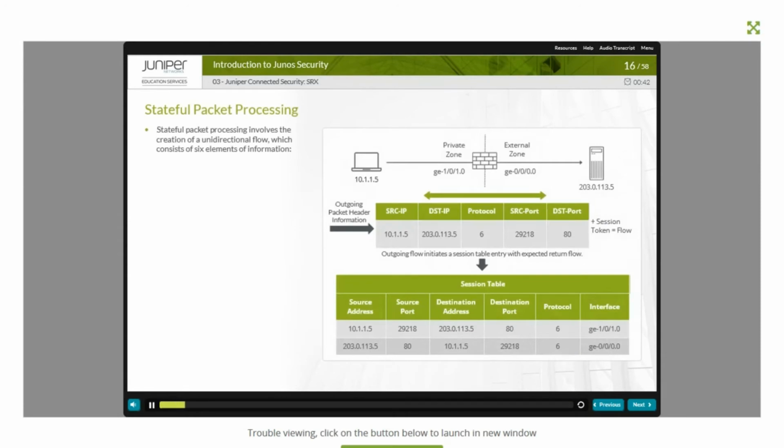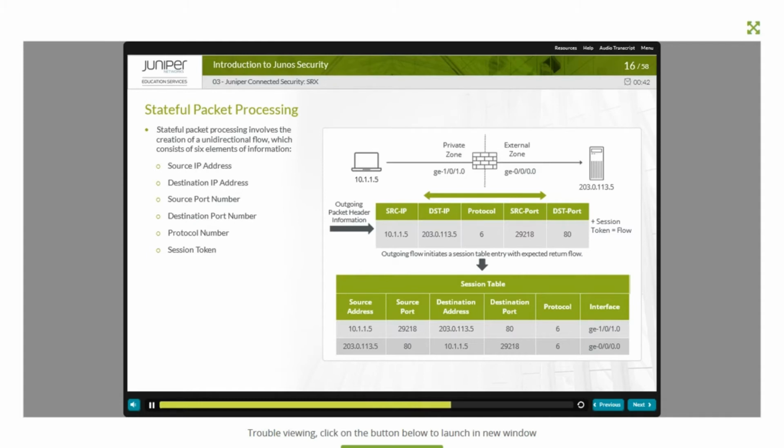Stateful packet processing involves the creation of a unidirectional flow, which consists of six elements of information: source IP address, destination IP address, source port number, destination port number, protocol number, and a session token. The session token is derived from a combination of the routing instance and a zone. The outgoing flow generates a session table entry and the expected return flow for that packet. The session comprises both outgoing and incoming flows and is entered into the session table. The session table enables bidirectional communication without any additional configuration steps for return traffic.